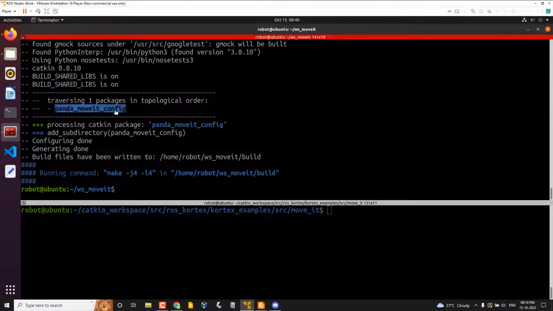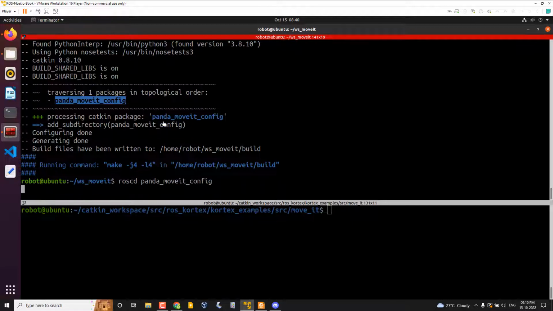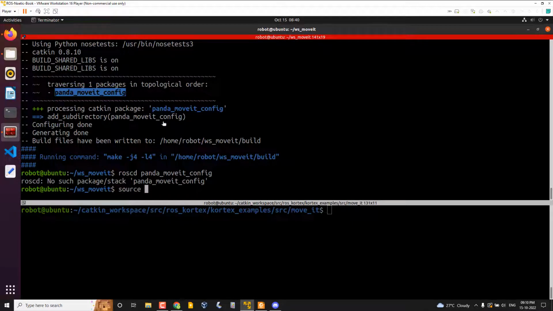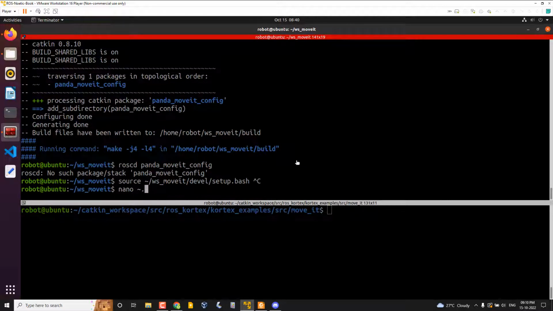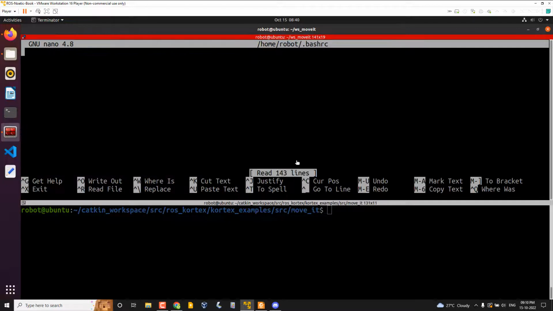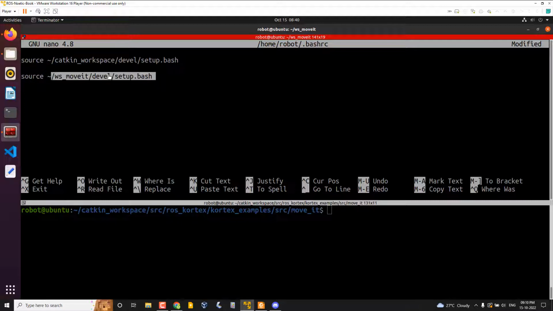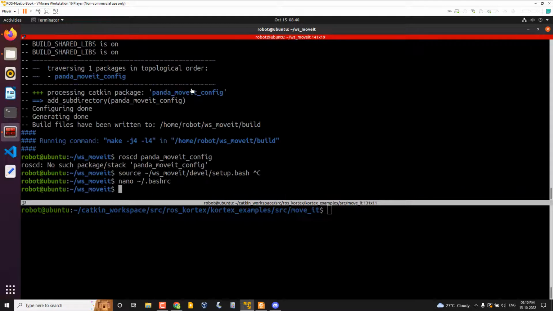Okay, so we have the package called Panda MoveIt config. Just a second. We have to source the workspace. So this is a new workspace, right? So in order to access the packages inside this workspace, we have to source it. One of the easier ways to source a ROS workspace is to open bashrc in the home folder, go down and add this line, which is sourcing the script inside the devel folder called setup.bash.